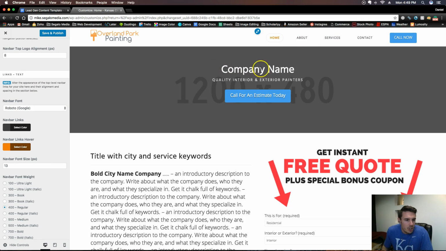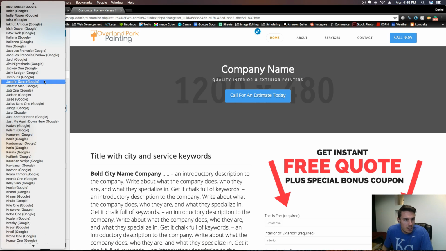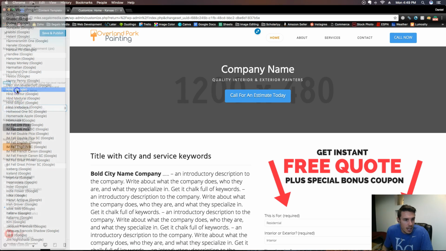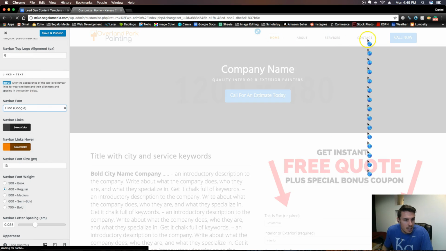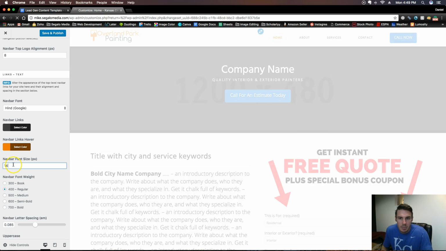If we change that to, what did we change that to? I think Hind. So I might want that to match. I can go up to Hind, and this will change the font that's in there. Okay, there we go. Boom, changed it. Now it's a little bit small, actually. To increase the size, I can go right here, navbar font size, and type in 14. See if that grows it.